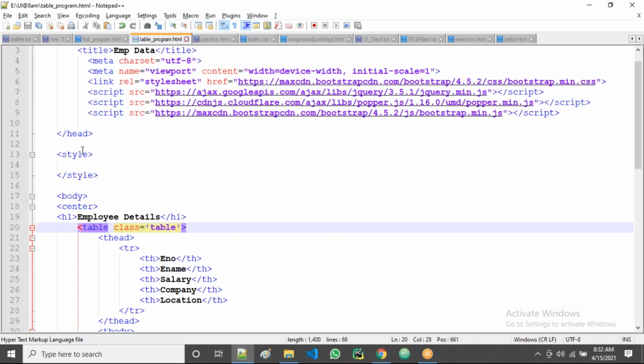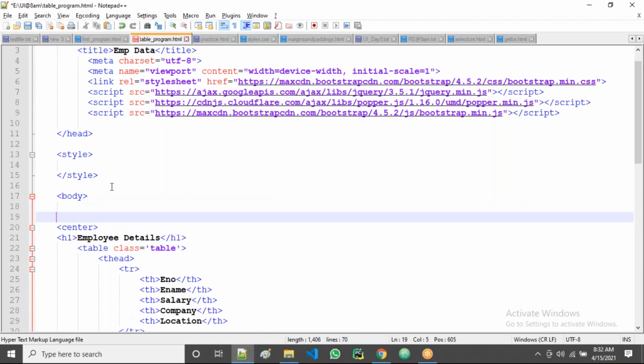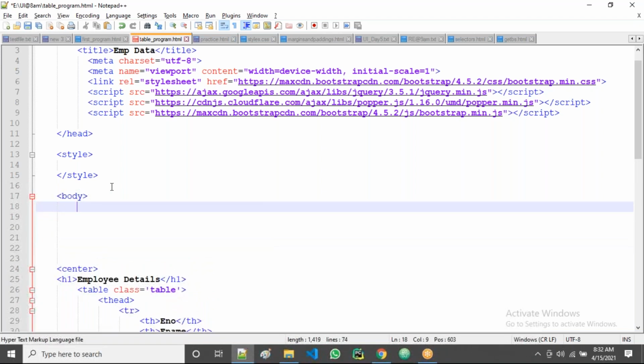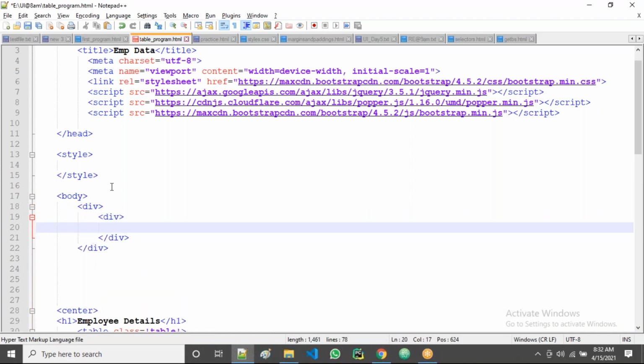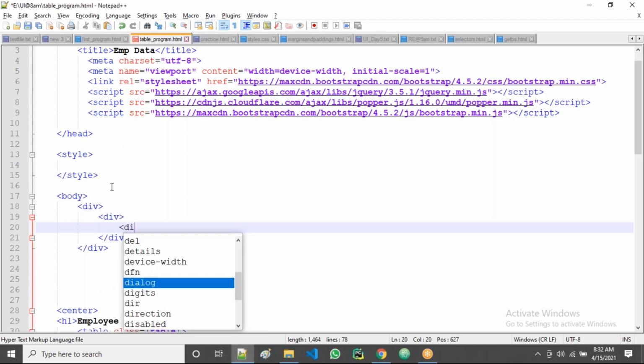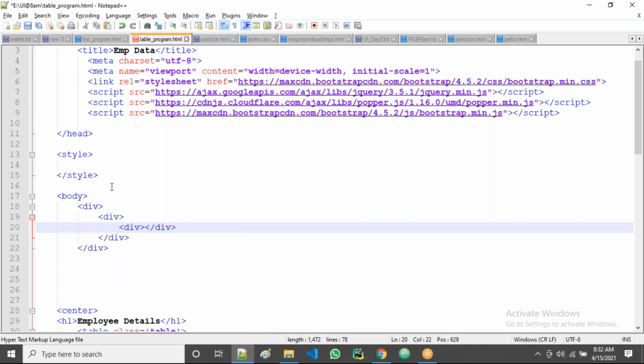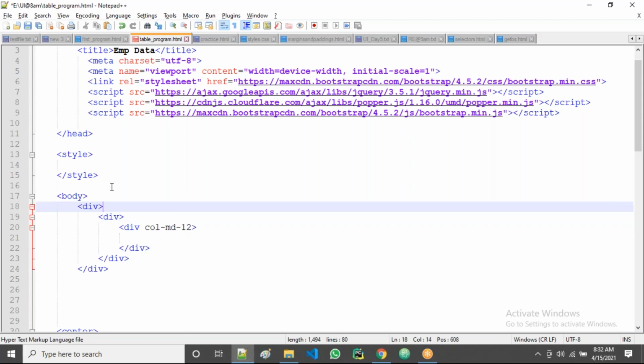Now, guys, the same table, what do I do? I'll keep it in the container, row and columns. In the body, I'm taking the divisions. Okay, div, this is for the container. I'll take one more div which is for the row. I'll take one more div tag which is for the columns. How many columns am I taking now? For example, all columns.